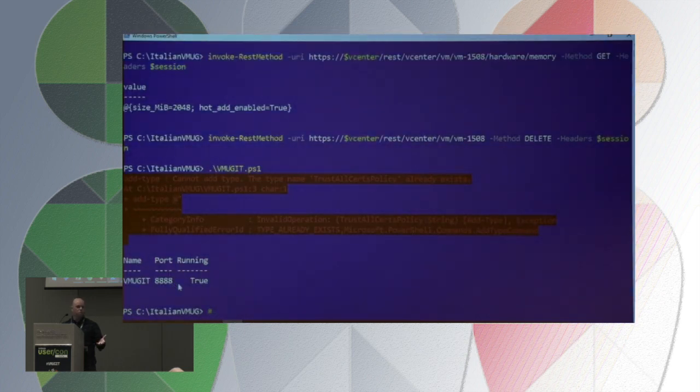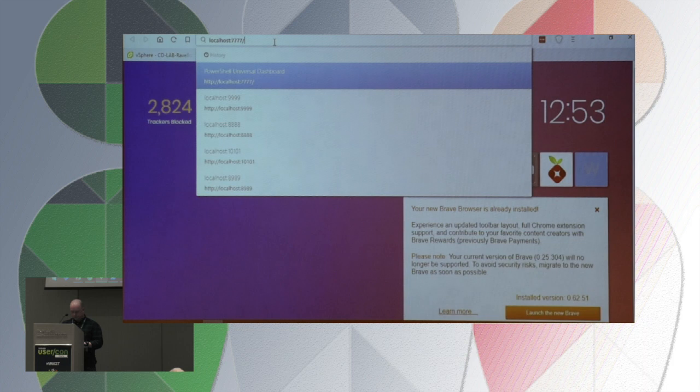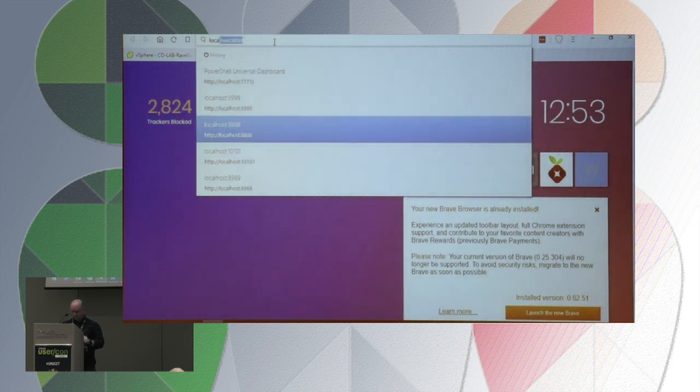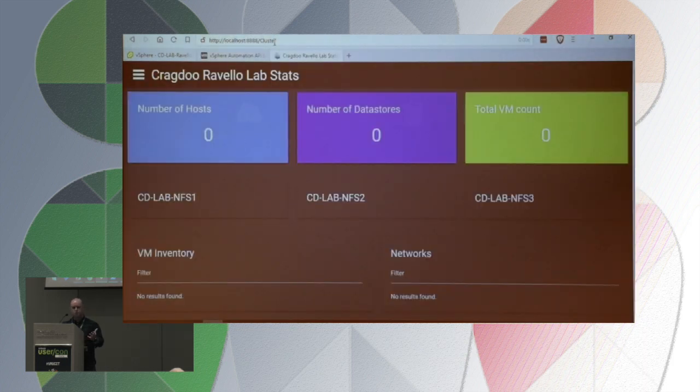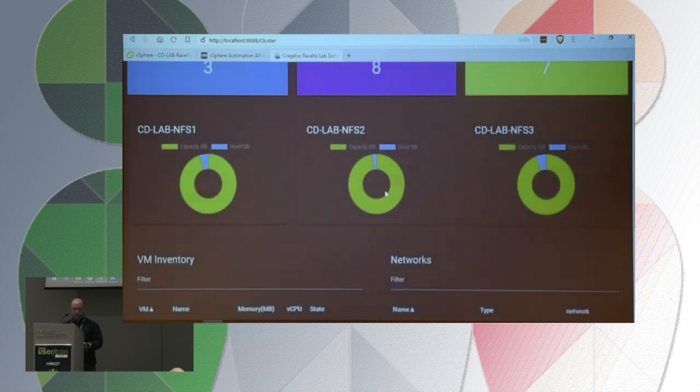It's web-based, so you could run it in Azure, AWS, whatever. You can host these yourself, or do a localhost on port 8888, and you can define ports. It's quite good. This is purely pulling API information out, so the values in here are all API calls. The number of hosts is 3, I've got 8 data stores, VM count 7, this is my NFS store, so I've got 27 gig used, 492 total. Pretty cool.